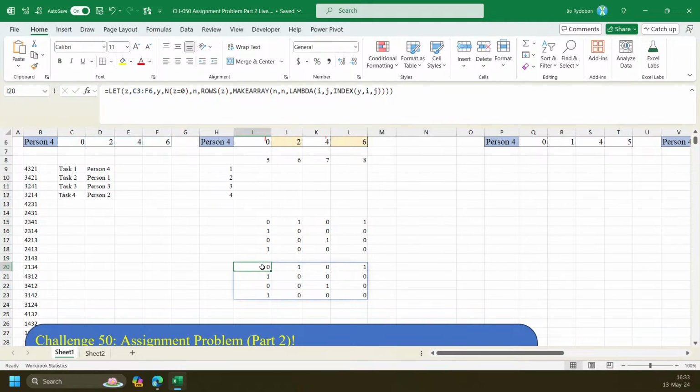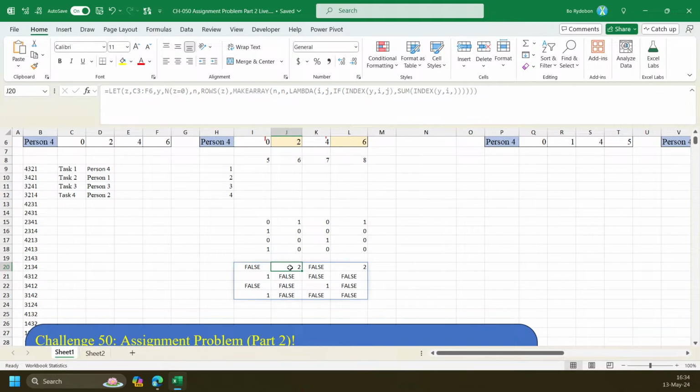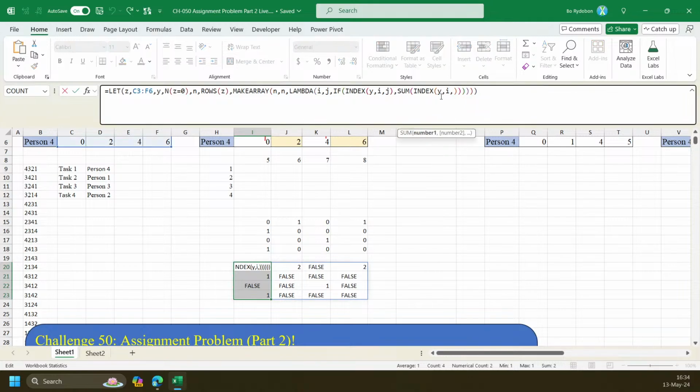Oh wait, not this one. So if this one, I want to count how many are in the row. So I'll go with the sum of index y by that row, which is i, and take all. So this is the number of total with row. So this means this is 2. I want to go with 2, and then this is 1. And then I have to compare with the column. So I'll just minus that one. But this one I go with column, so this one becomes j.